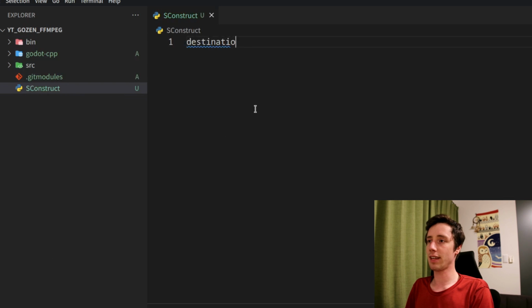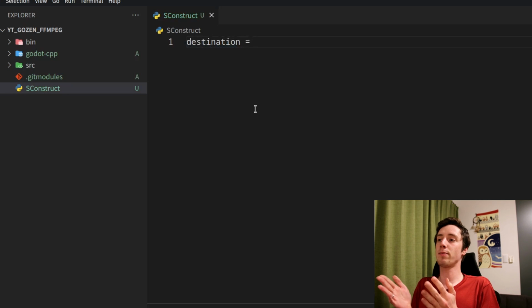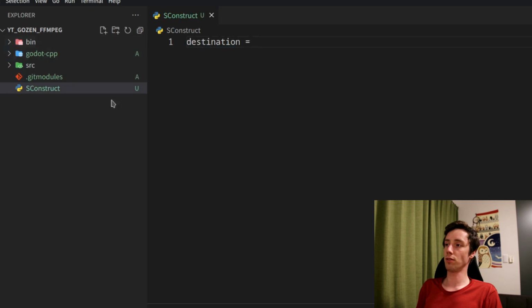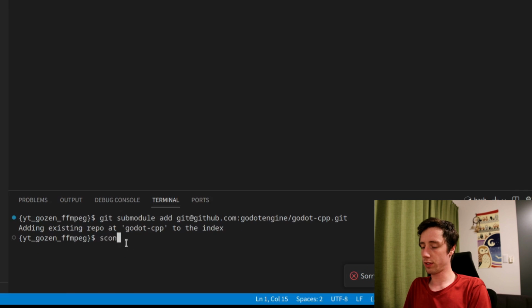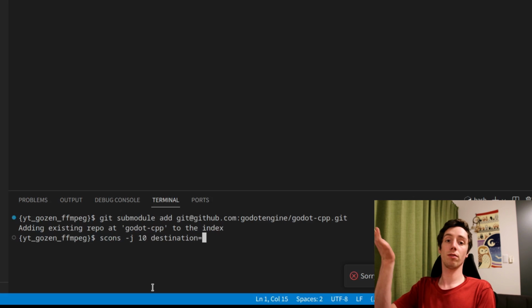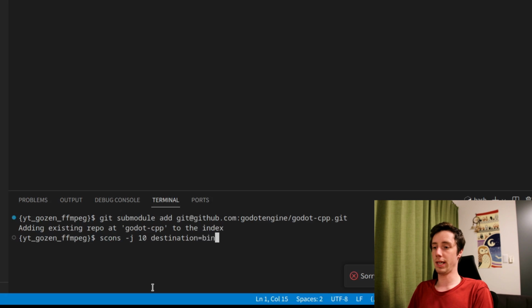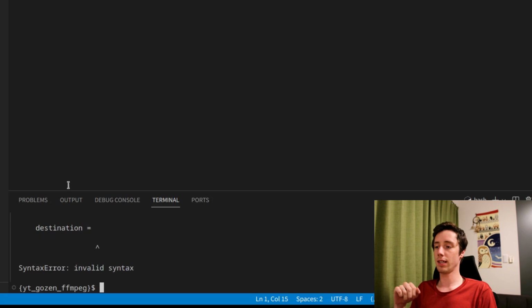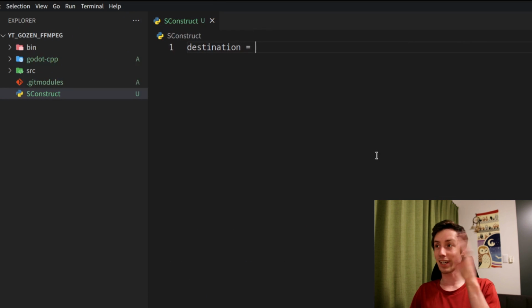So first I have a destination variable, and this is basically where it will be saving towards. The way that you could choose this is use scons -j for your amount of cores, and then destination, and you put it to, for example, for us, bin. If I would run this, yeah, it would not work, of course. I still have not filled in the destination or any of the other code.